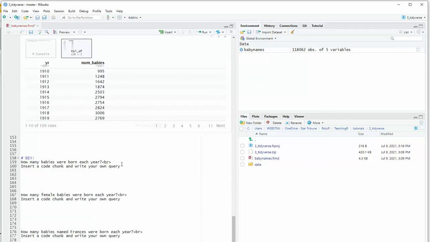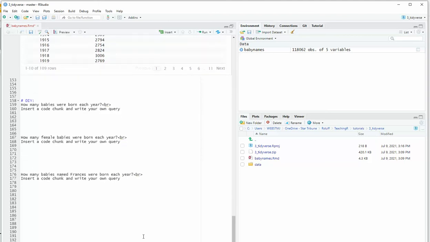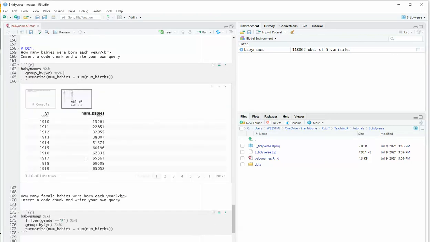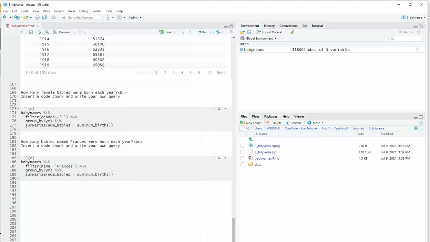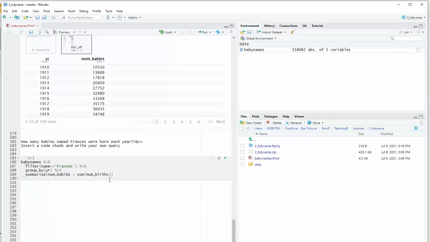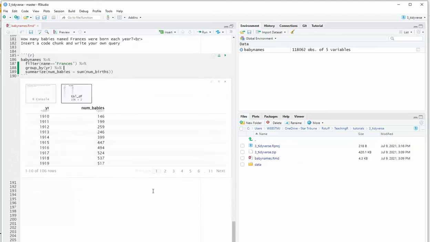Okay, so now it is your turn. I want you to hit pause and try to insert a code chunk and write your own query to answer these 3 questions down here, and then come back to the video to get the answer. Okay, so here are the answers to those queries. They're all fairly similar, just little changes in the filter. Group by year to get the total babies born each year. Filter to the girls, and then the group by is the same to get the number of female babies born each year. And then how many babies named Francis were born each year.